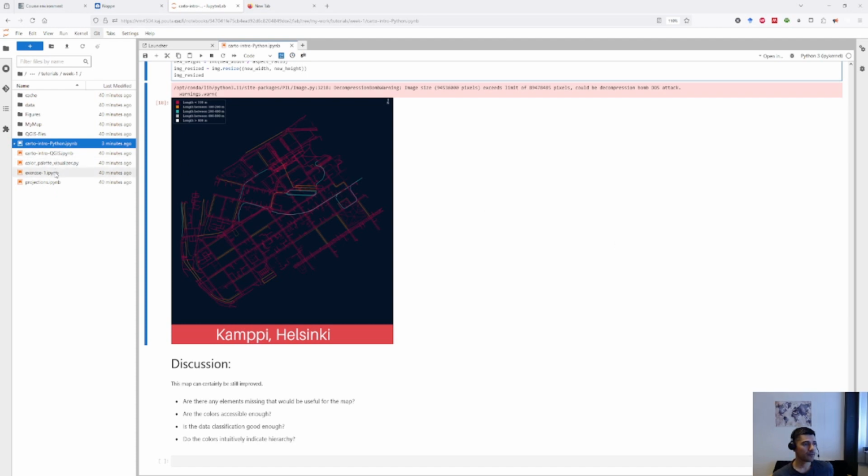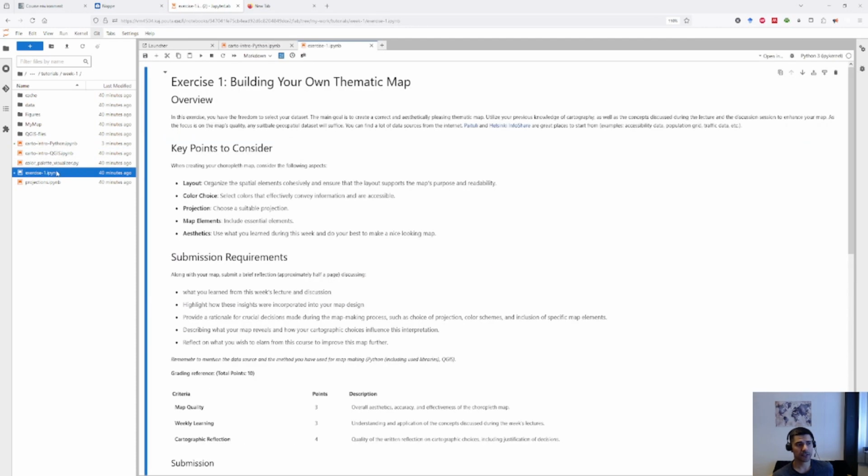I will briefly talk about also the exercise one. So with the first exercise, in future exercises, you will have a bit more instructions on what to do. But in the first session, the idea is to explore how you can create a map based on what you learned today and things that you have learned previously.